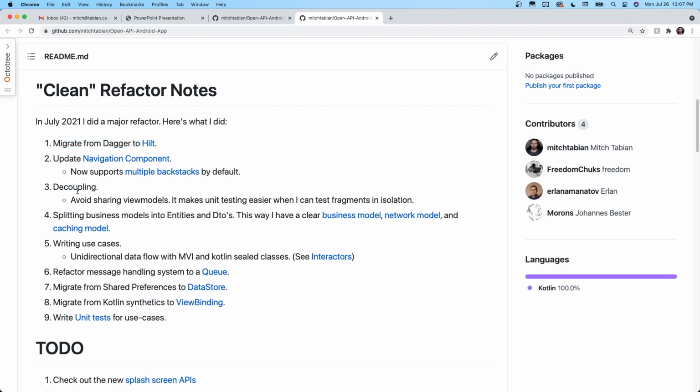But basically it's super simple. You update the navigation component version. We don't need that custom navigation controller that we were using before, which would save the nav host for each entry on the backstack. All that stuff is gone. You literally just update the version and it will maintain multiple backstacks. It's super easy.